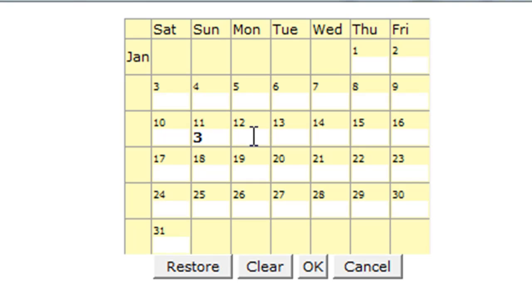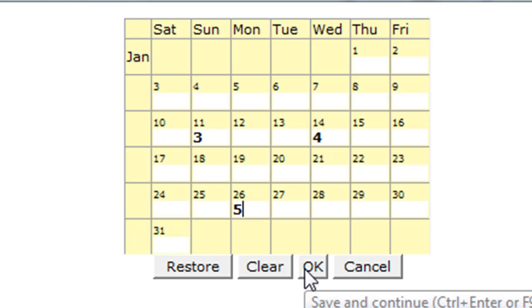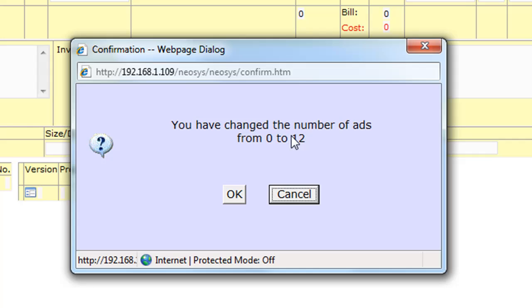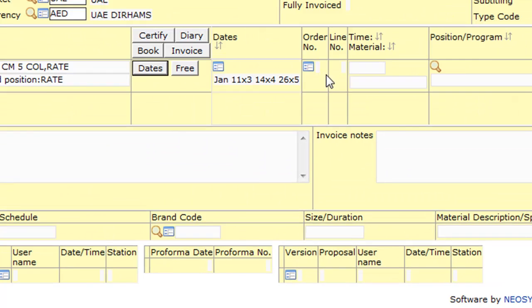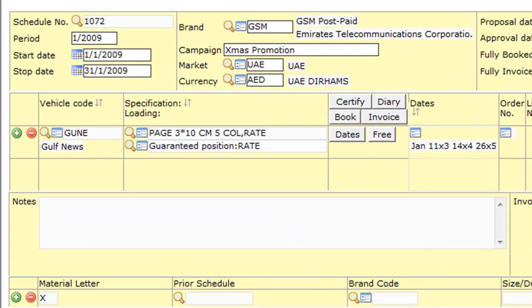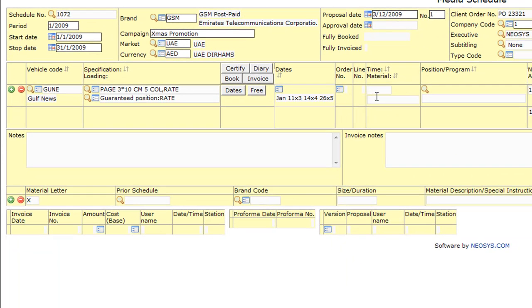I have selected 3 ads on 11th, 4 ads on 14th, and 5 ads on 26th, and then I click on the OK button. This will prompt that I have selected a total number of 12 ads, and I click on OK. Thereafter, you could specify a particular material for this vehicle, and then you can put in any special requests or positions you would like to request.